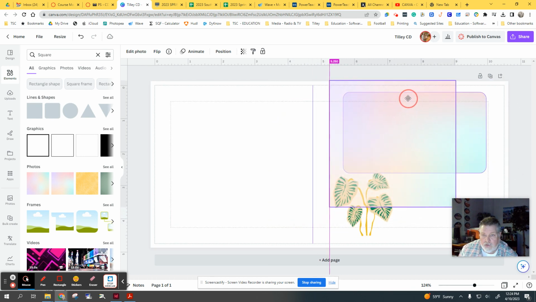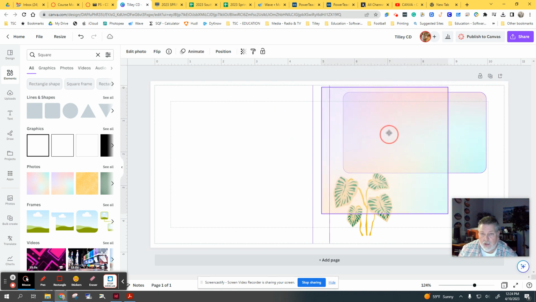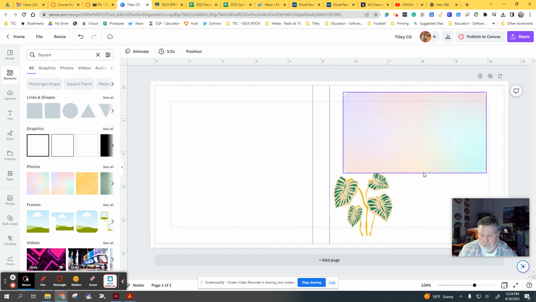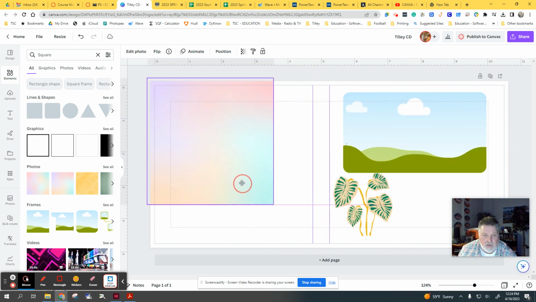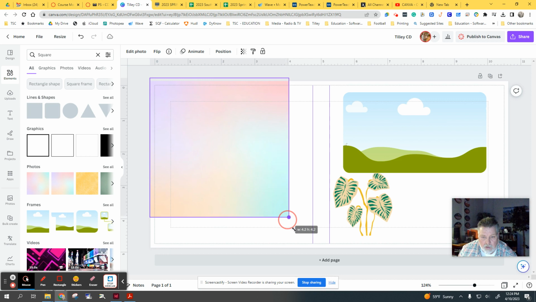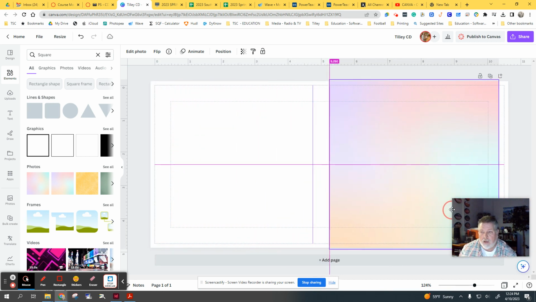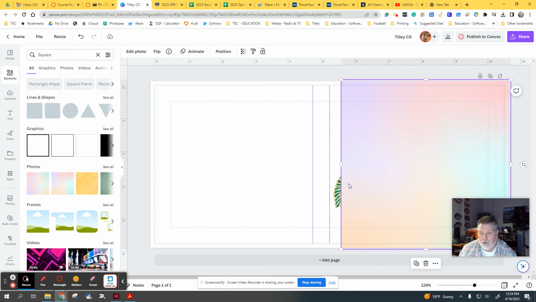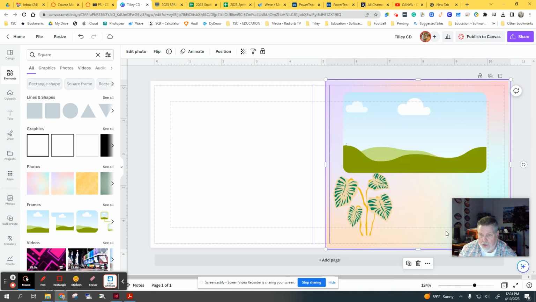Oops, I went too close to that. So we'll go up here. Gosh darn it. Over here. I'll make it this size so it can fit in there. Okay, and you just fit it there. And we're going to pull this out a little bit here. And I'm going to send this to the back. Layers, send to the back.